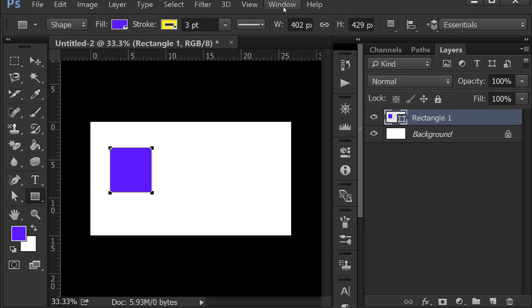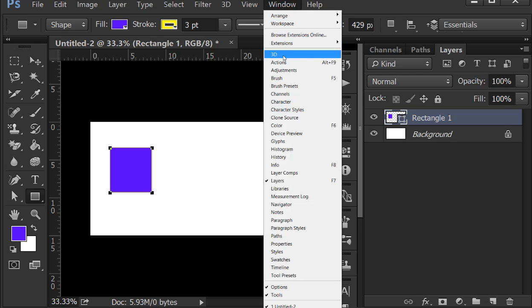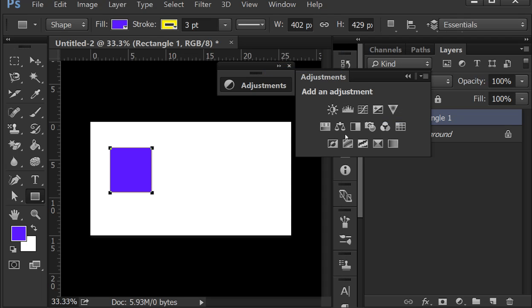So if I want to see my actions, meaning what I have done, I need to come to Window and click on Actions. The Actions panel will appear, and in the Actions panel I can see what I've done. Then I have the Adjustments panel. If I click on Adjustments, it will show me the Adjustments panel. If you don't know what the Adjustments panel basically is, you should watch my video on adjustments.